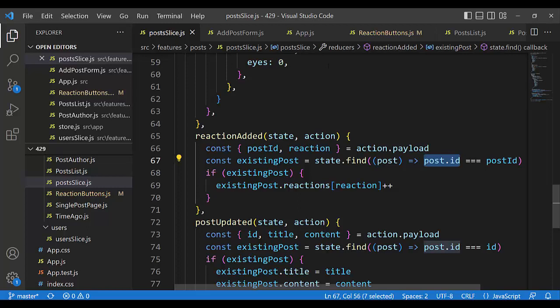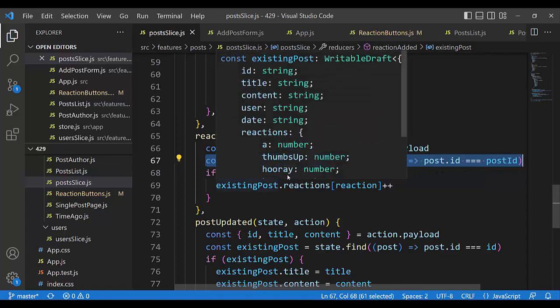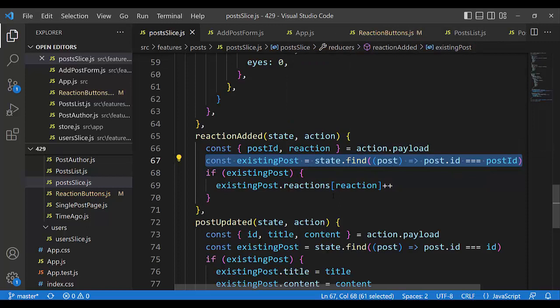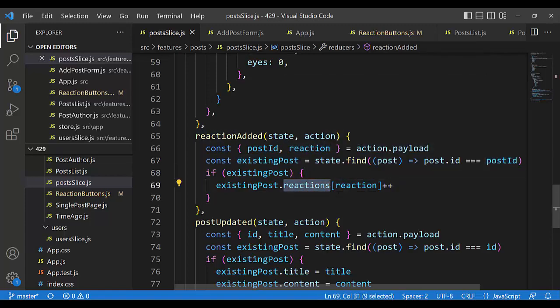exists. We must find concretely a post and post ID, and if we always have, until there is a post, there is an existing post, and existing post reactions, and reactions is an array, concretely an array. Here we don't write reaction; it is concretely the name of some array. Would be plus plus.